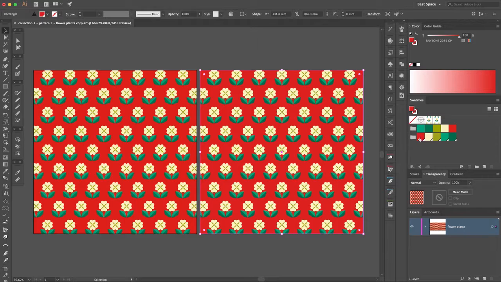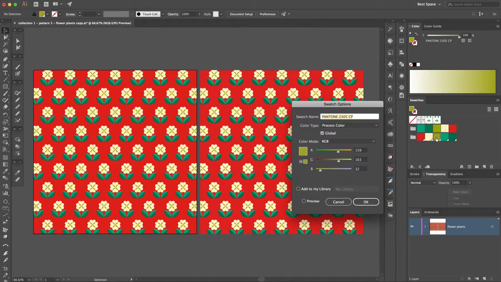So for example, let's say that I would like to change this green to an orange color. First, make sure nothing is selected on your artboard. Then double click the color swatch you want to change. I'm going to change this green. Make sure you tick the preview box so you can see the changes live on your pattern and tweak it until you find what you want. Okay, so I'm just going to choose that orange.